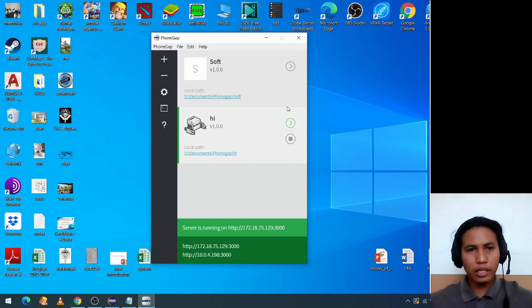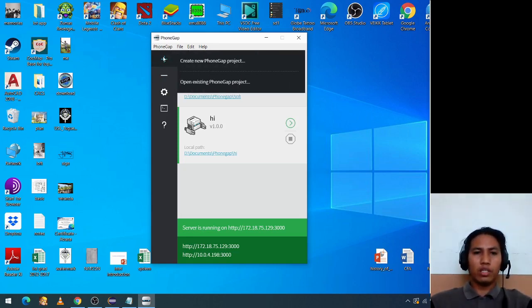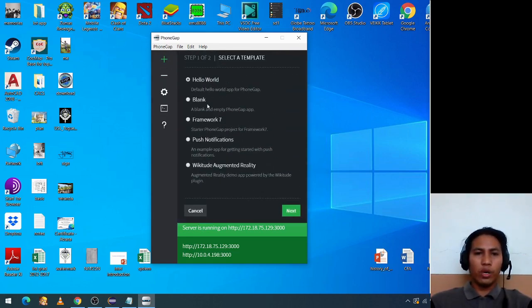So for today, I'll be discussing about PhoneGap Desktop app. It's a simple application on how you can create your mobile application. So as you can see, we have the plus sign here. Just click that one. Then of course, create new PhoneGap project. We have different templates as you can see. We have the Hello World template, the blank, the Framework 7, push notification, augmented reality, and so on. But for this presentation, I'll be using a blank template.